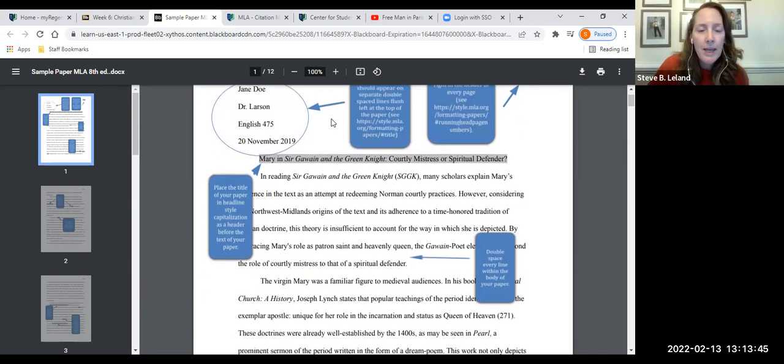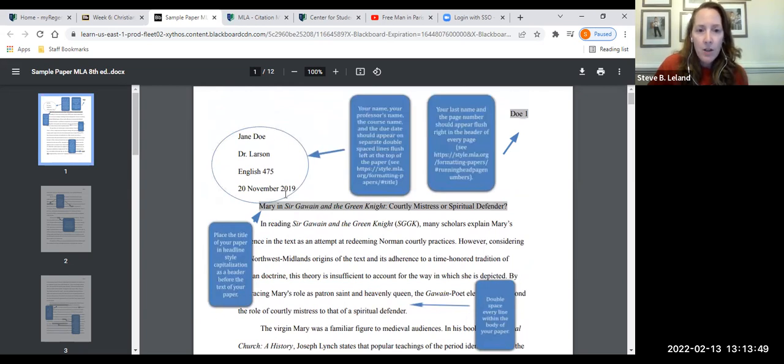Note that absolutely everything is double spaced in MLA. So everything in your heading is double spaced. From the heading to the title, just a double space, no extra spacing needed. From the title to the essay itself, another double space.